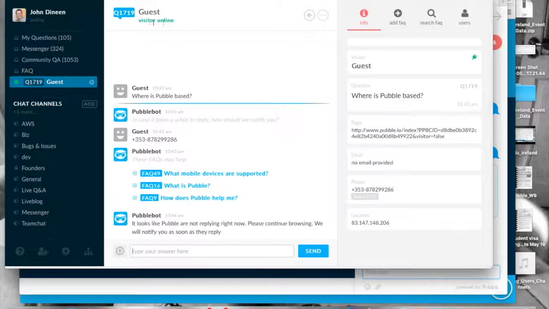The visitor is still online, highlighted here in green. If the person has left the page and closed their browser, that'll be visitor offline in red. The question content is included here in the middle section, but over on the right hand section, it defaults to guest if the person hasn't signed in or authenticated themselves. You can edit that and add their name if you wanted to. So I'll just put in here that this was John.